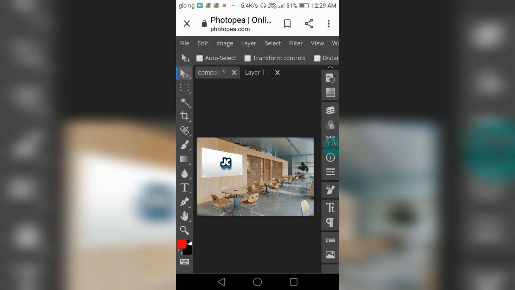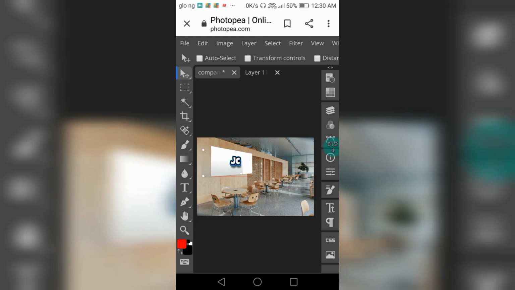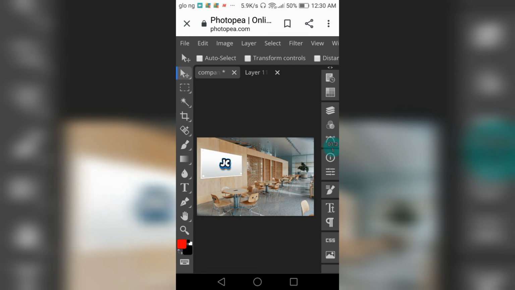So as you can see, I have successfully represented this text effect on a mockup. You can also use it in logo design. So as you can see, this is it here. You can adjust the position. Still the same thing.